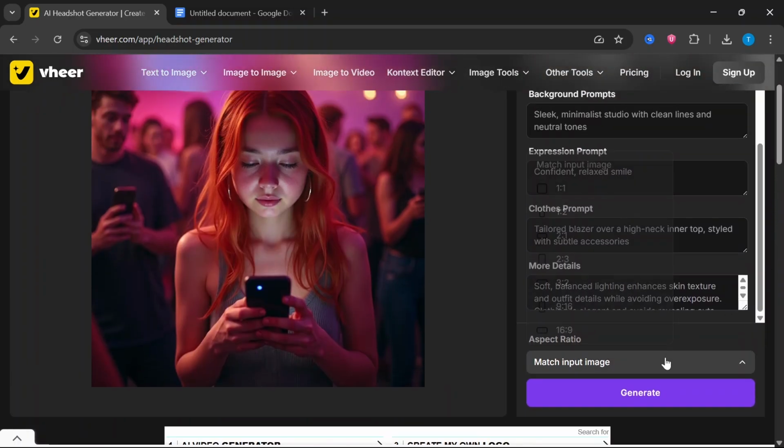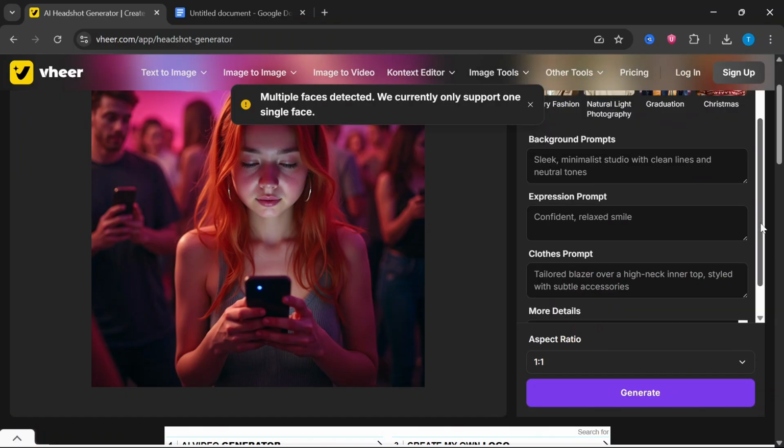And the aspect ratio, it's 1:1. And if you want, you could just add other prompts, but I don't think they are necessary. So let's hit generate. You can see Vheer cannot just generate this headshot because this image has a lot of faces within. So for Vheer to generate an avatar or a professional headshot, it has to be one face. Okay, so I just wanted to show you, in case you're trying it and it's not working.